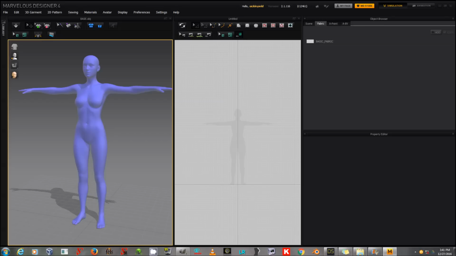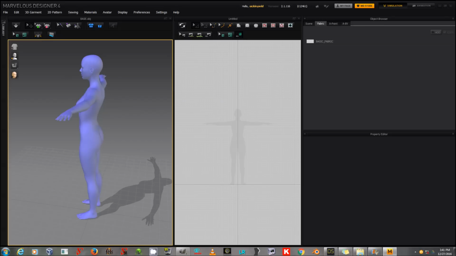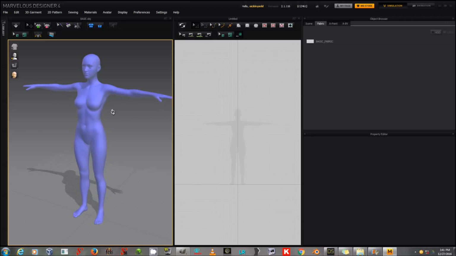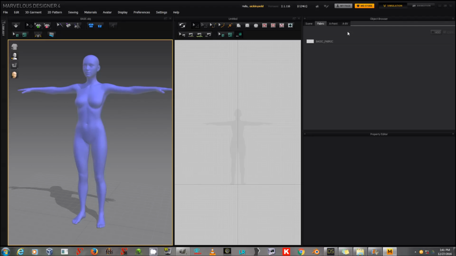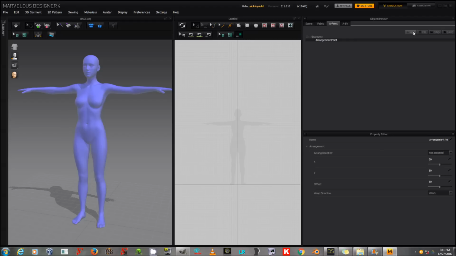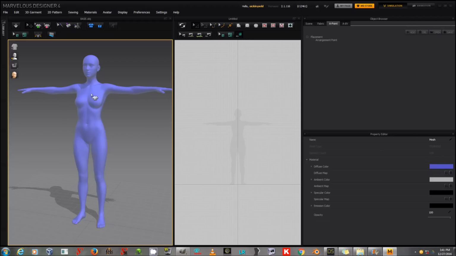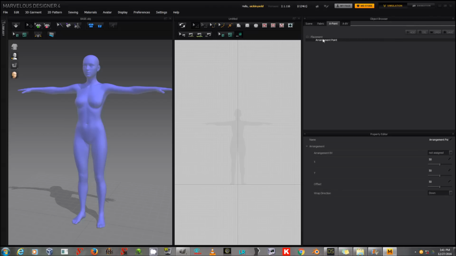Now, Marvelous Designer's default avatars have things called attachment points that help you to bend the pattern around the figure and make the sim easier. Of course, when we import an OBJ, by default, we don't have that. We can add attachment points by clicking on the figure while we have this A point option up. You can click Add and then Arrangement Point, and you have an option over here for creating arrangement points on the figure.